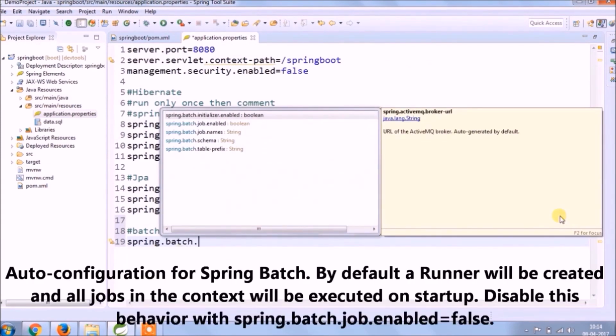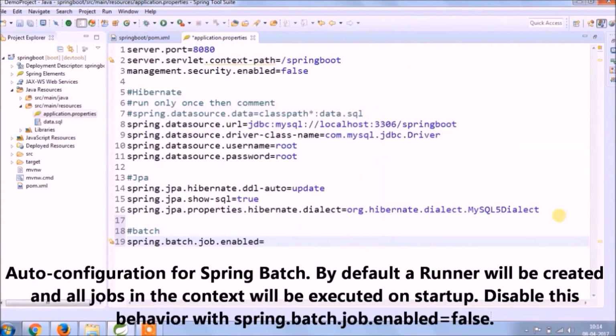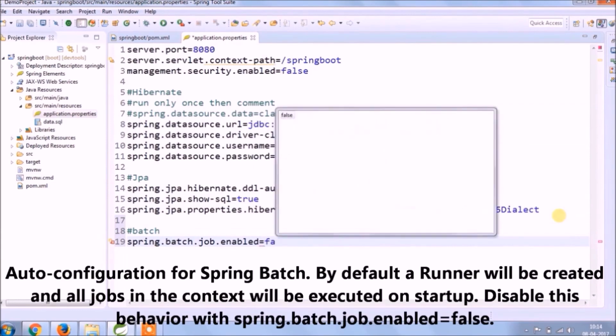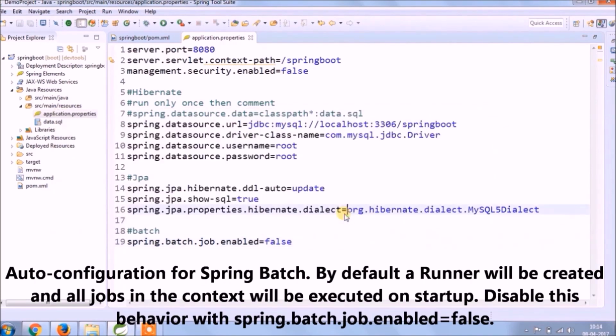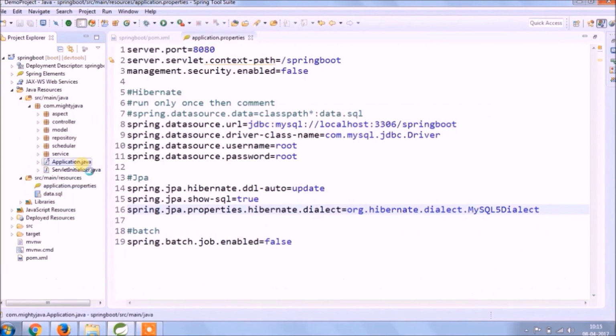Auto configuration for Spring Batch. By default, a runner will be created and all jobs in the context will be executed on startup. To disable this behavior, make the job enabled property false. Only one configuration is enough.